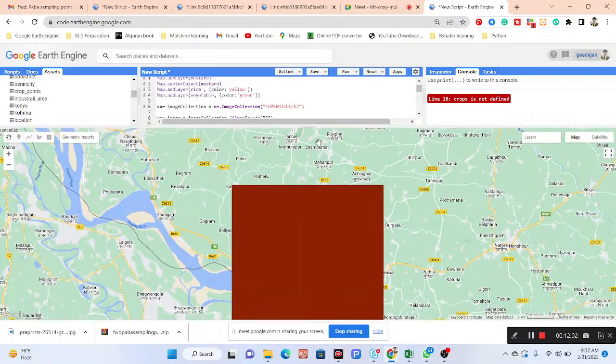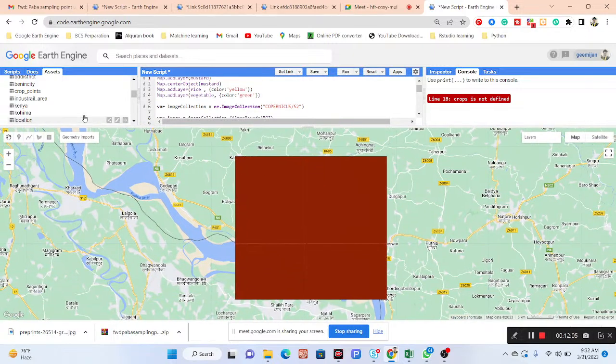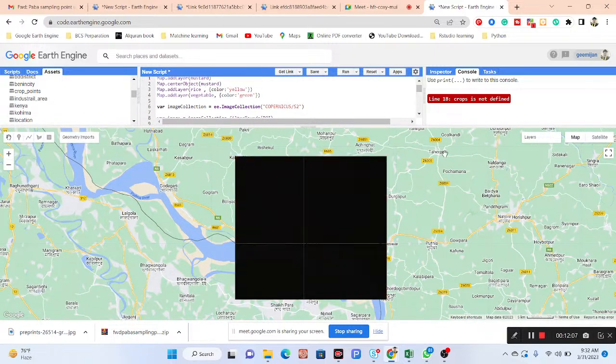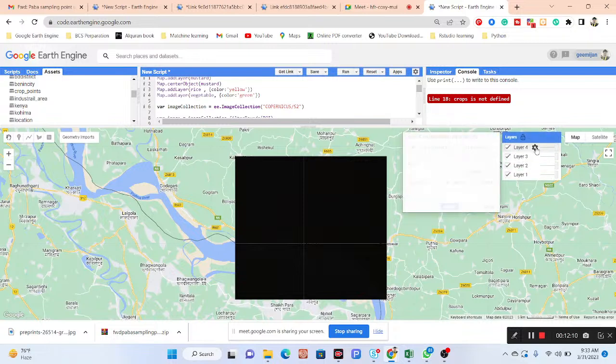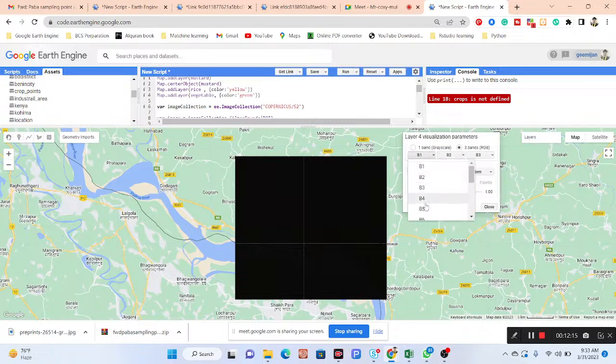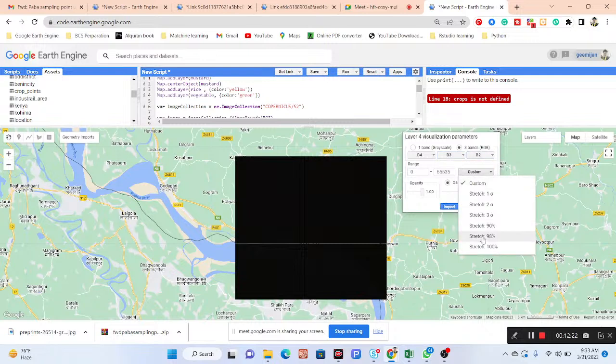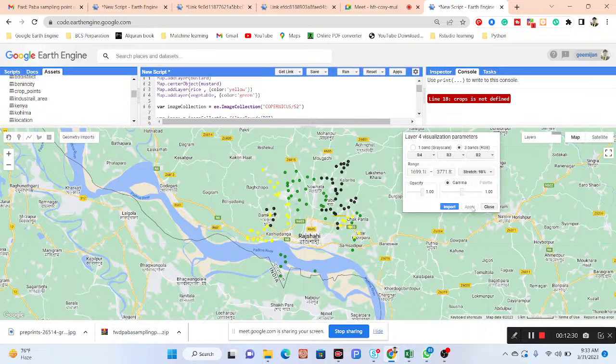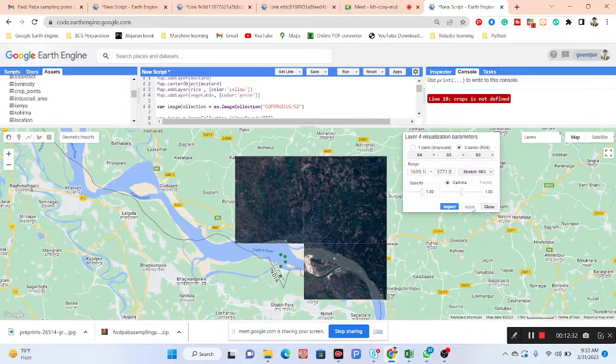Get a satellite image for this region and add the visualization from here. That was B4, B3, B2, and then 98%. Apply. Okay, so in this time period we can get the image looking like this.